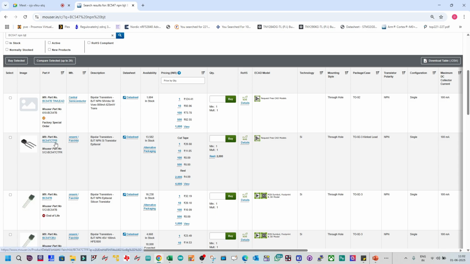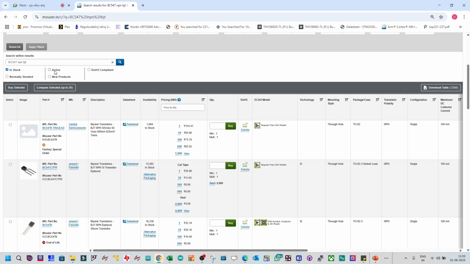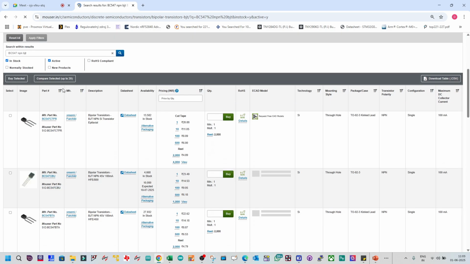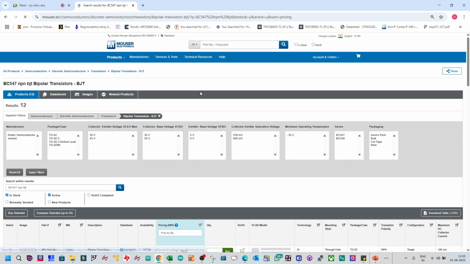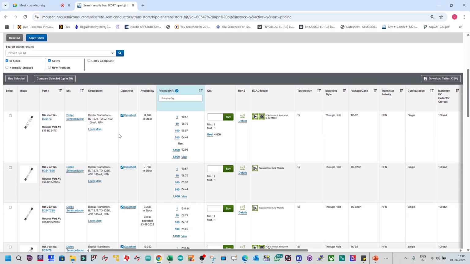Let us say you take this BC547, and if you want to do some filtering, you can do that. The components should be in stock, and active, I mean in production. You can do price sorting so that you get the cheapest component, and your package is TO92. If you are going to use this component, make sure you see these symbols in the ECAD model column.